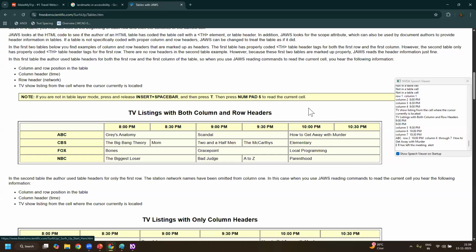It is announcing the column information. ABC is the row information. It is announcing column information. Also, it is announcing 10 p.m. column 6 through 7, which means it is a merged cell. That's the reason it is announcing column 6 through column 7. If it is a single cell, it will only announce that column information. So whatever change there is, it will announce that information.